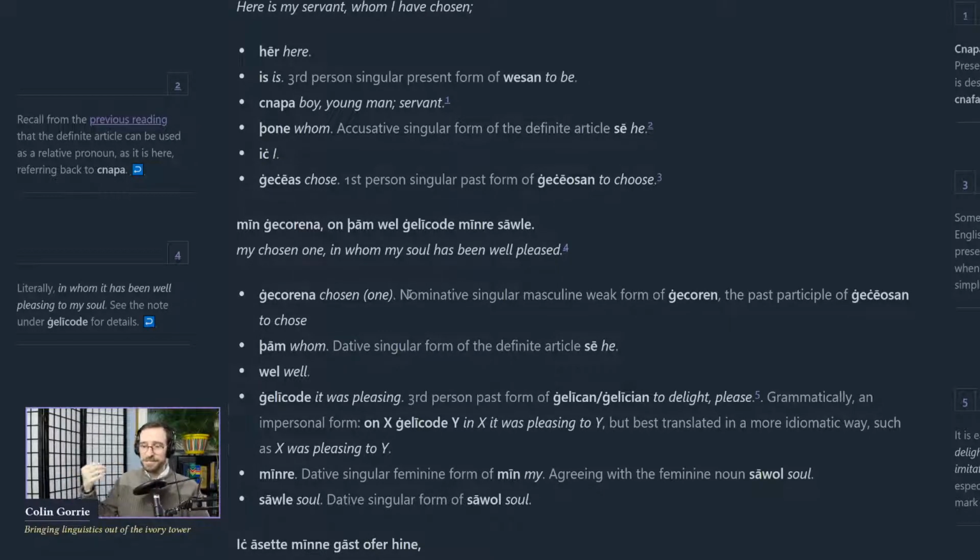Well is just well, modern English well. Jelikode is the ancestor to the modern English verb like. I like eating French fries, this kind of like. Jelikode, in Old English, can be used impersonally. So jelikode, it was pleasing. On thom jelikode, in whom it was pleasing minre saule. Minre saule, to my soul. So this is the dative case, minre saule.